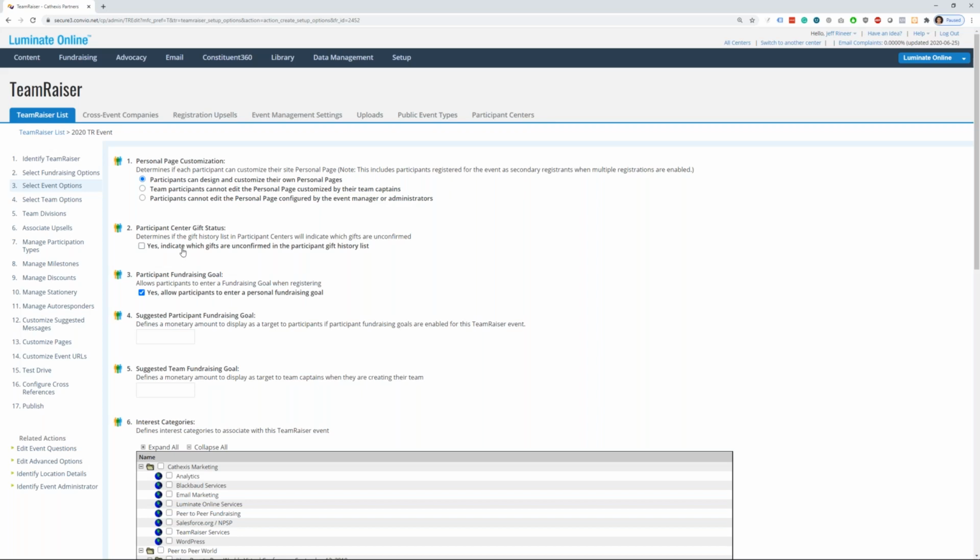Next option is Participant Center Gift Status. This determines whether or not unconfirmed gifts are listed in the Participant Center. Next is our participant fundraising goal. You should typically allow participants to enter a fundraising goal. In conjunction with that, we can suggest a goal for our users. So we can say, you can set 200 as a target goal, and then they can determine whether or not that's a feasible goal for themselves and then set their own goal.